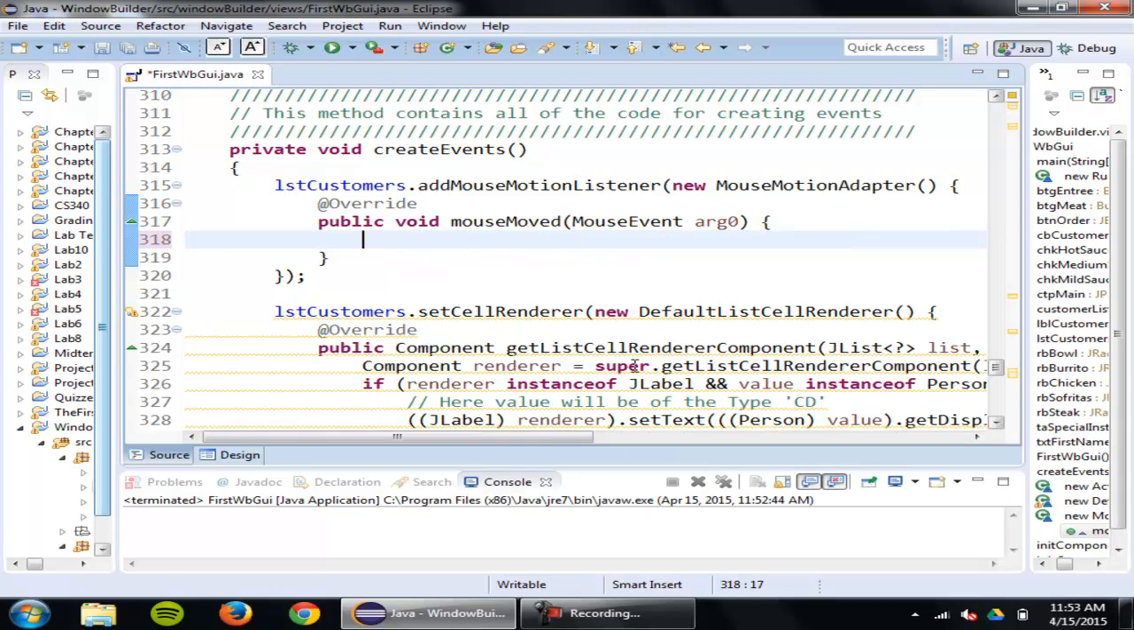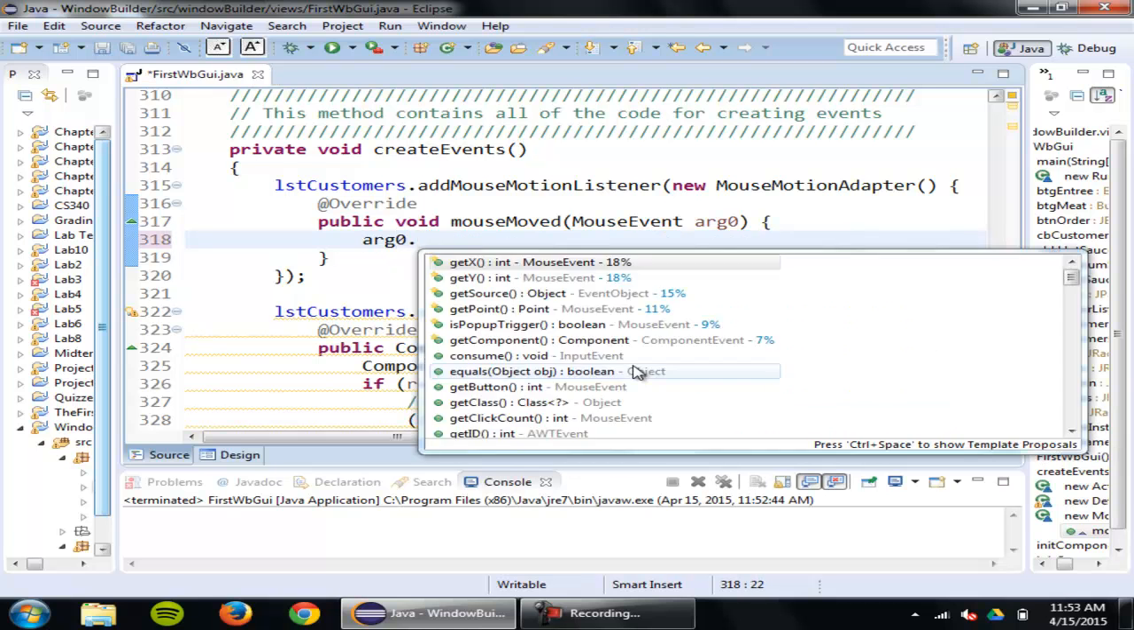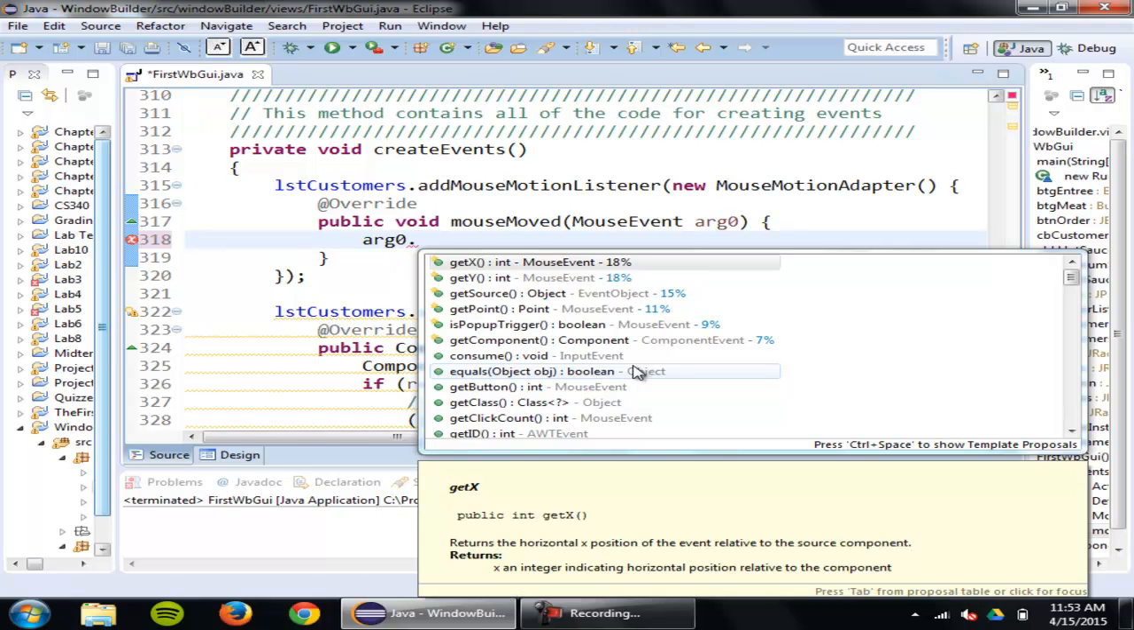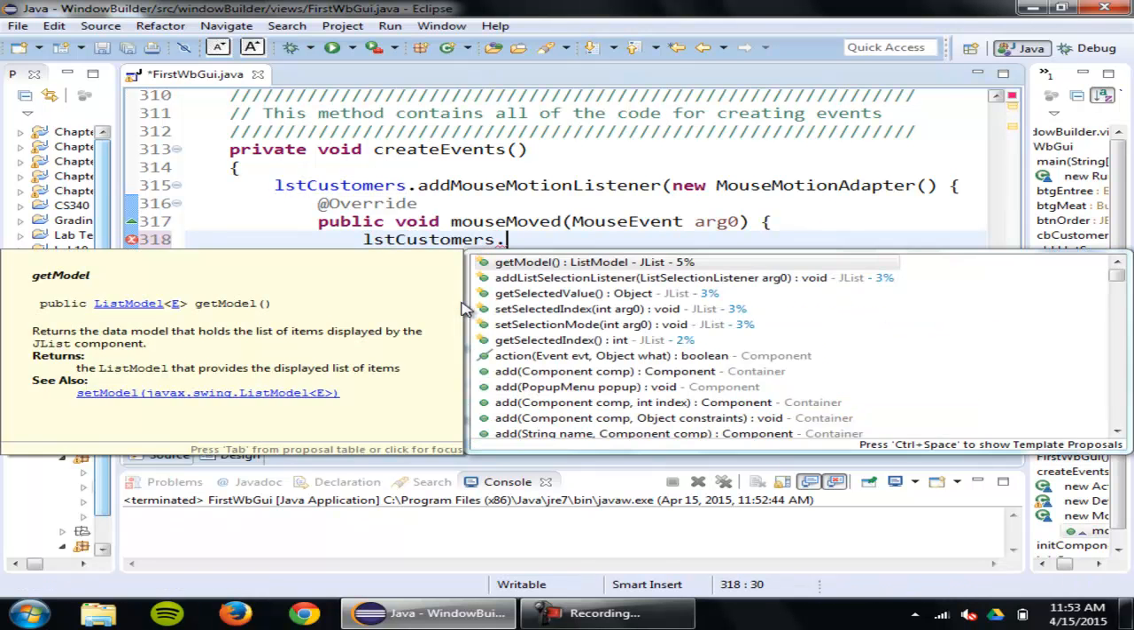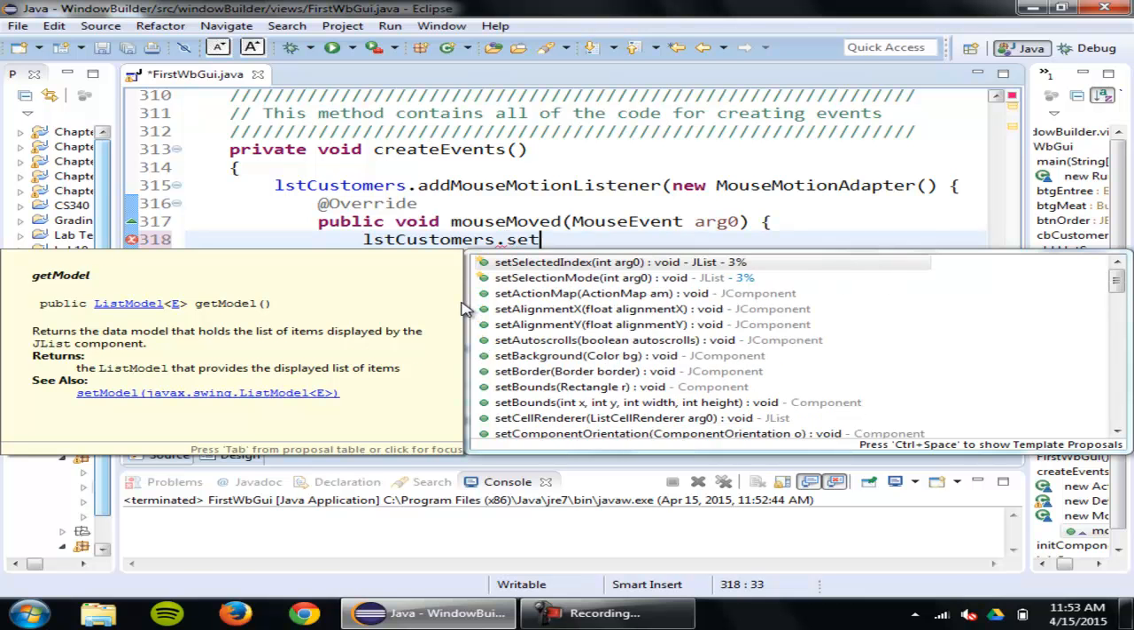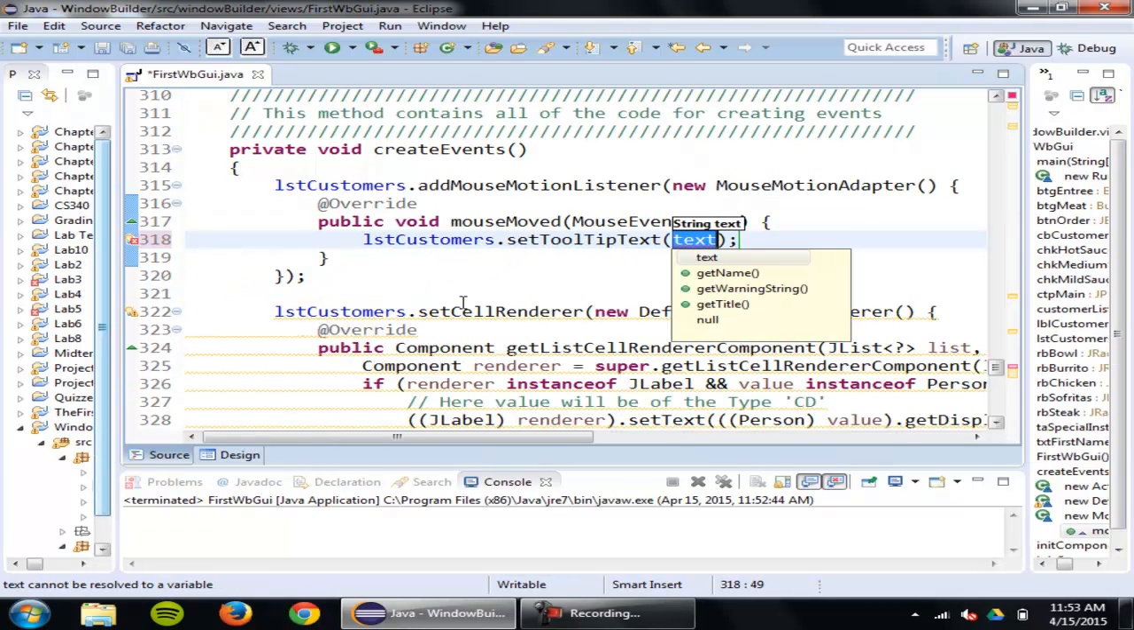So let's maybe try to do something a little more practical. Okay, so I actually can't remember what I get from this argument. I'm guessing that I get, yeah, perfect. I get a getX and a getY. Okay, so this is something you may want to do. I've done this before for certain applications. I may say, hey, what I really want to do with this list of customers is display the coordinates. So I may say something like setToolTip, and then I simply say arg0.